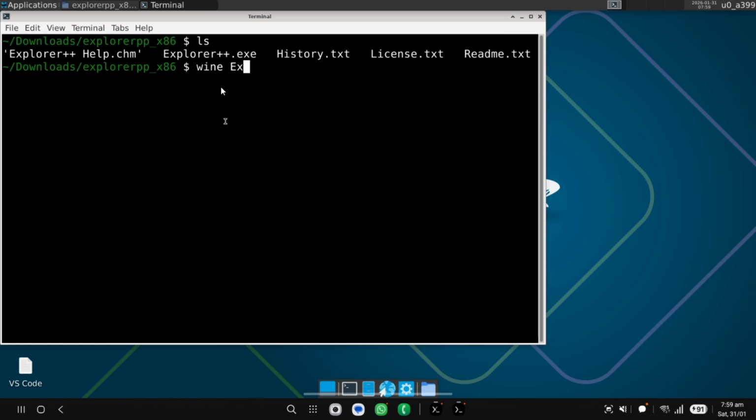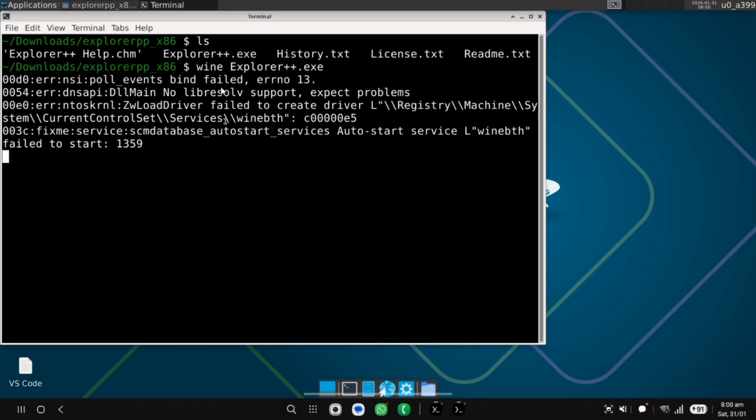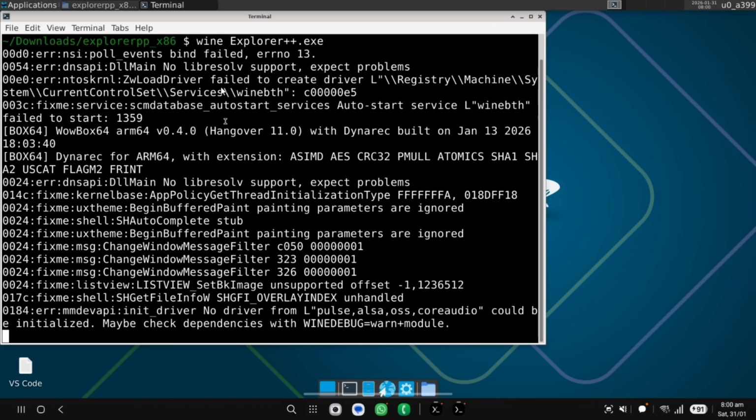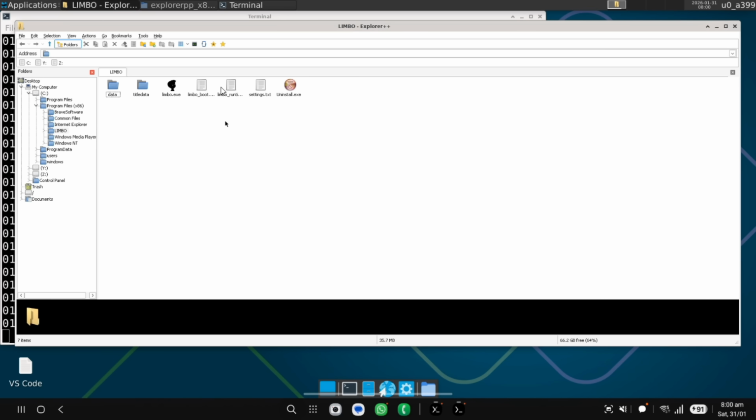Now I'll open the terminal. All I have to do is type wine, then the name of the exe file, and hit enter. And just like that, the Windows app launches. This is a real Windows application running inside Linux, which itself is running on Android.